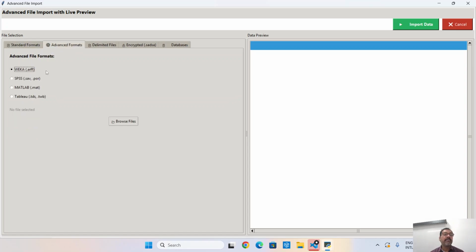And in the second tab, there are different types of alien methods, like you can import data sets from a WEKA data file, which is known as .arff. And it is also possible to import the datasets from SPSS data files like .sav, .por, then MATLAB, and also Tableau. Right now the Tableau implementation is not available, but it is possible for the first three options.